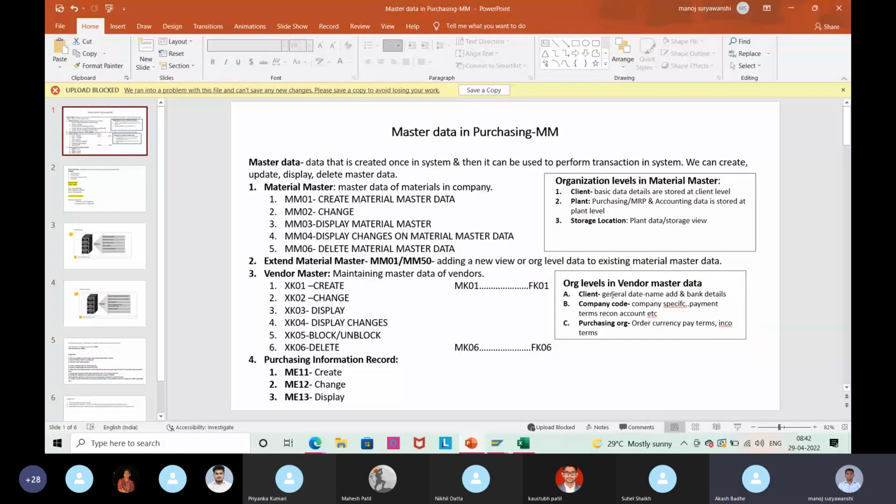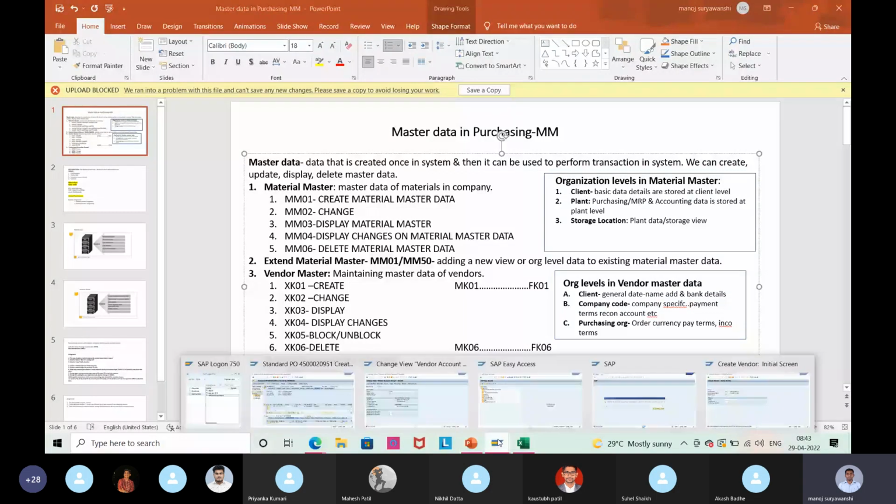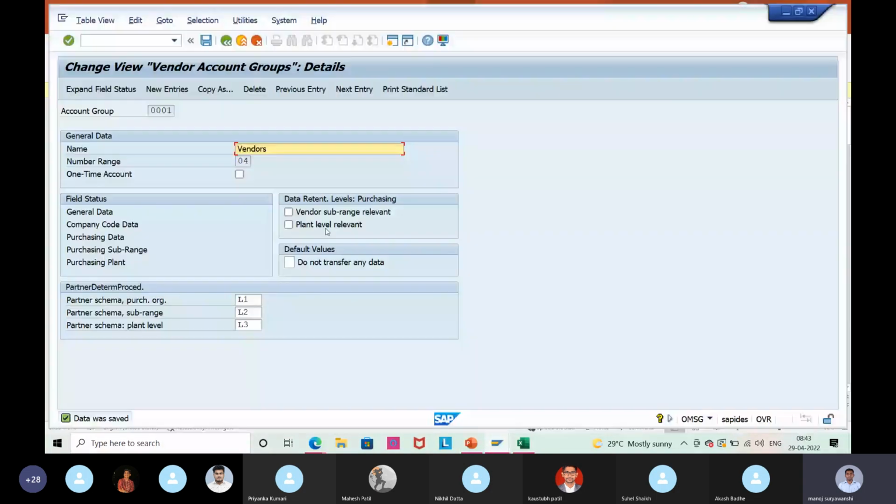Very good. Okay. So the organizational levels in vendor master data are client, where general data is maintained, company code, and the purchasing organization. These are the organizational levels on which vendor master data can be maintained. But in addition to these, you can also maintain the vendor master data at vendor sub-range level or plant level. So what is vendor sub-range and what is plant?